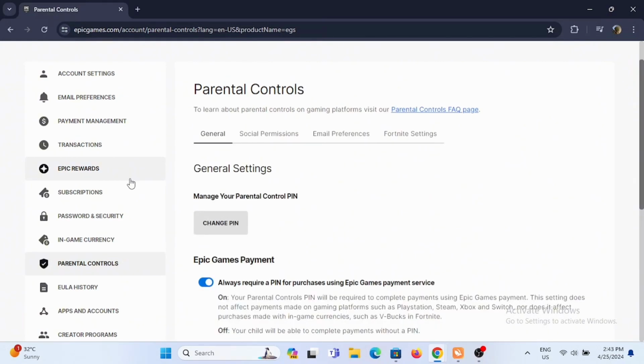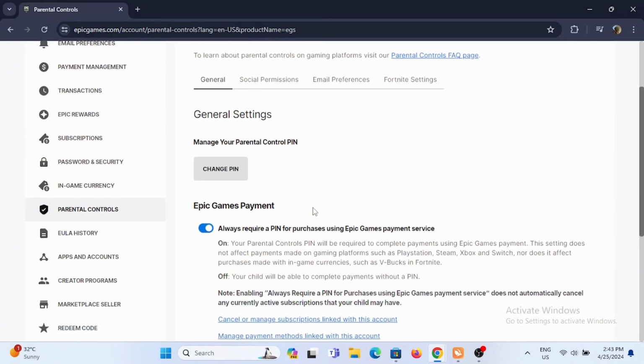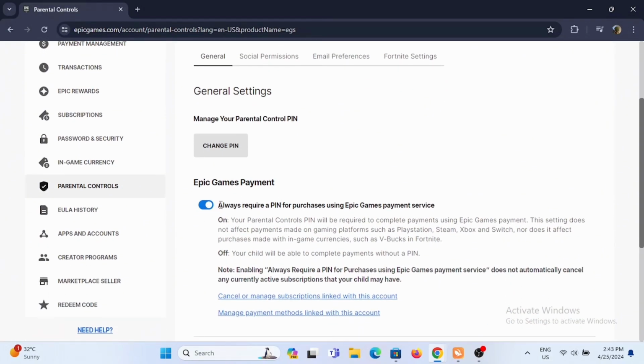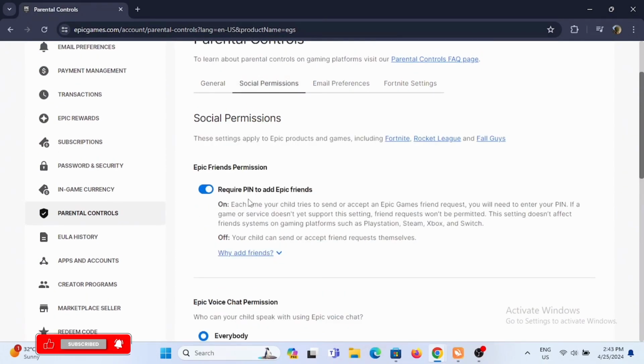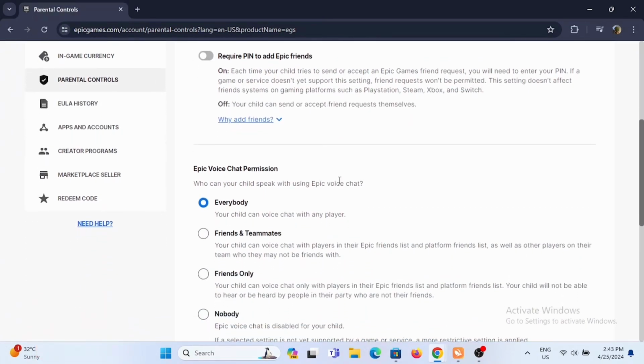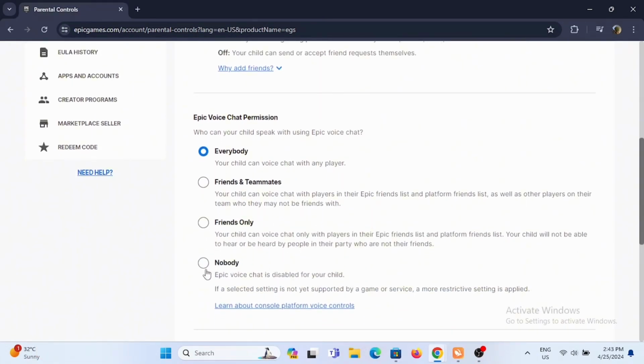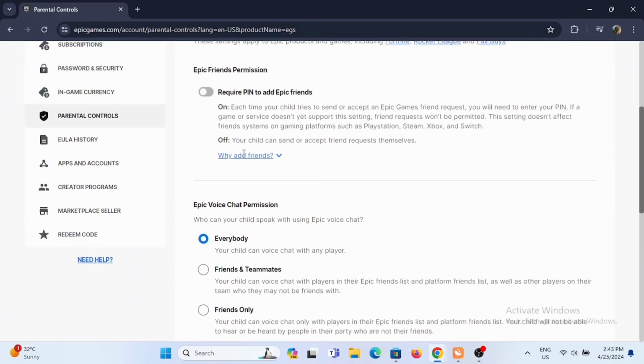Now once you are in here, starting from your general settings, you can disable this always require a PIN for purchases using Epic Games payment. Then head to your social permissions. Disable require PIN to add Epic friends. Set everybody on Epic voice chat permission.